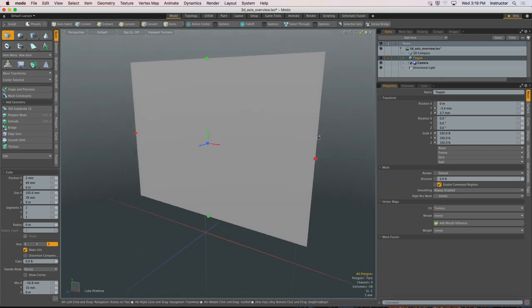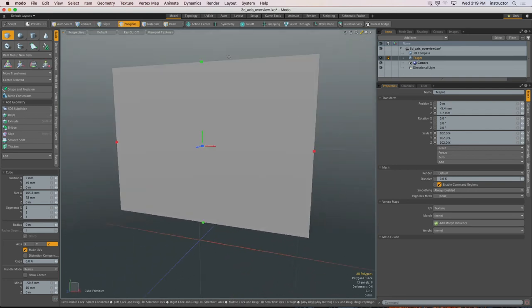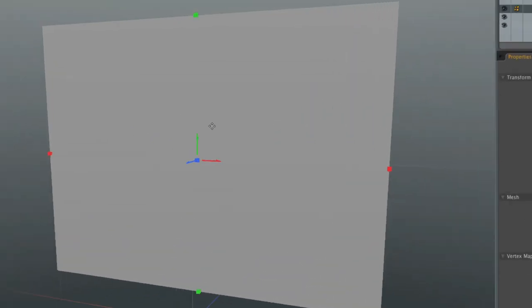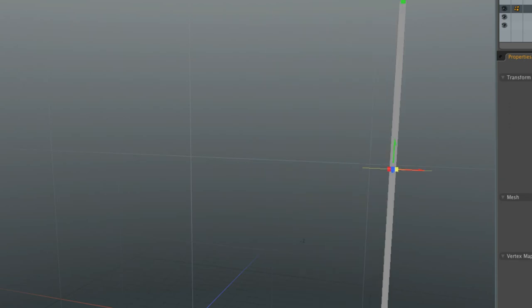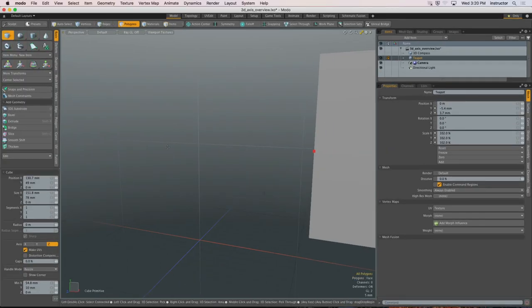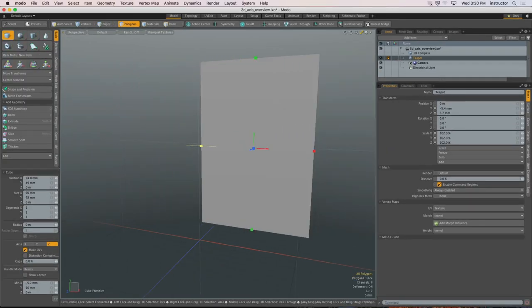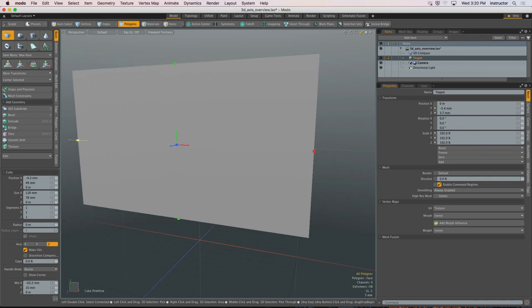This is a two-dimensional square. Around the boundaries of my two-dimensional square, I have these little handles, which will allow me to, oops, that's because I'm all zoomed in, sorry, interactively resize the square while the tool is still active and on.